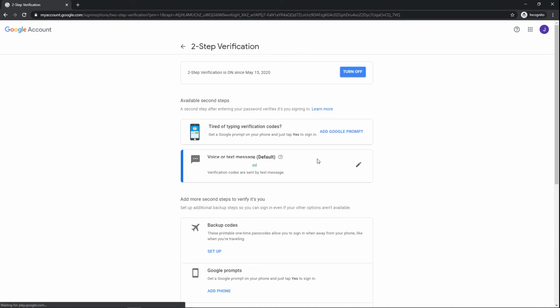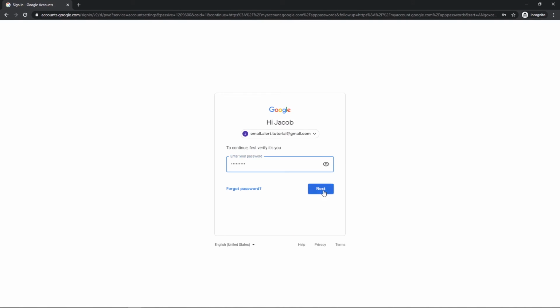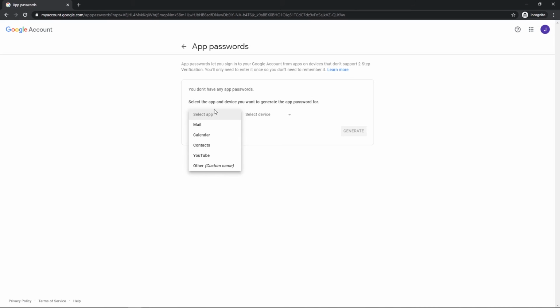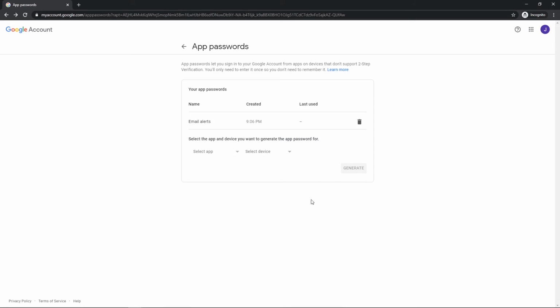Now, once you've done that, you can click this little back button. And now you can see we have a new option here. We have app passwords. So go ahead and click that. Have to enter your password again. And for my app, I'm going to say other. I'm just going to call it email alerts for me. And generate. And you can see here that it gave me an app password to use.